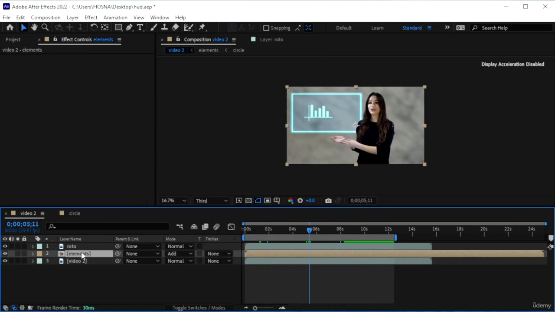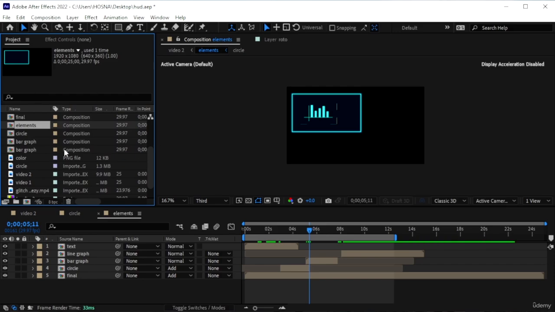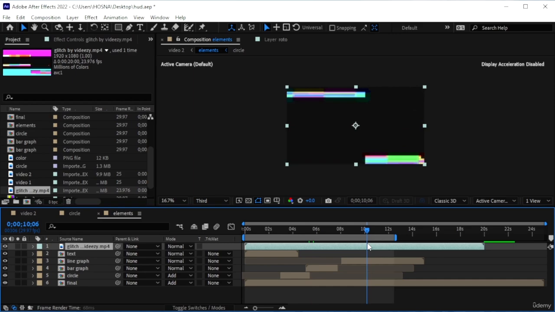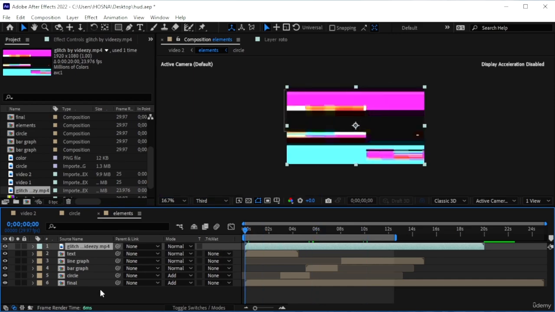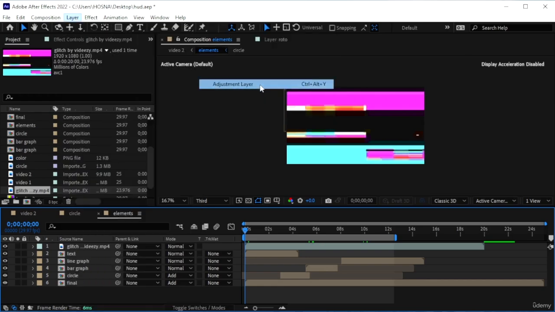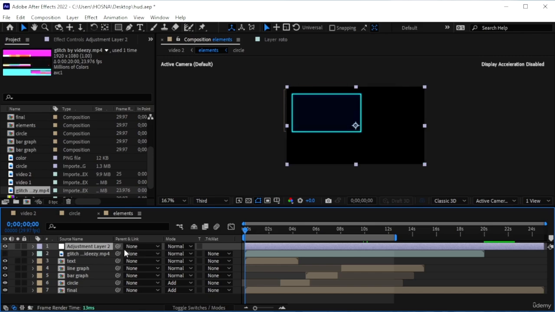So on elements, we're going to double click to come in it. And I added another file in the resource pack. It's called the glitch. Glitch by with easy. I just brought that in and put that above everything. So it's a glitch screen, nothing weird. And then on top of that, we want to bring in an adjustment layer. Go to layer, new adjustment layer. And then we're going to turn off the glitch layer.